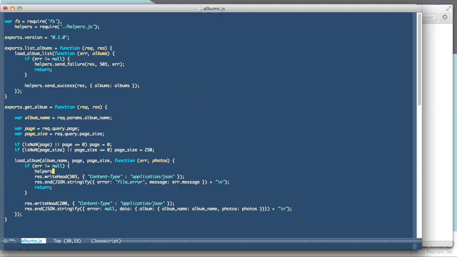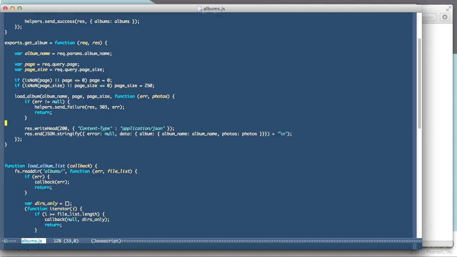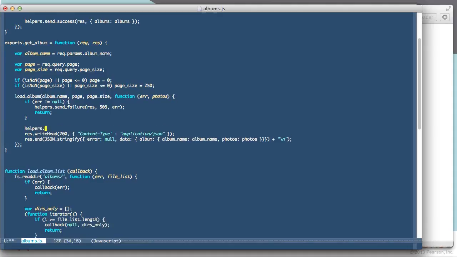So similarly here, helpers.sendFailure response 503 error. And indeed, in future versions of this, we can even make our helpers code determine the actual HTTP response code based on the error object you pass for us. So we'll do that at some other time. And then here, helpers.sendSuccess, and that's the response object, and we want to just send this, which is that. Great. All right.